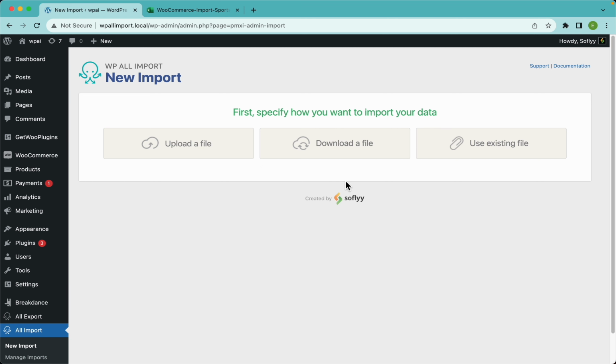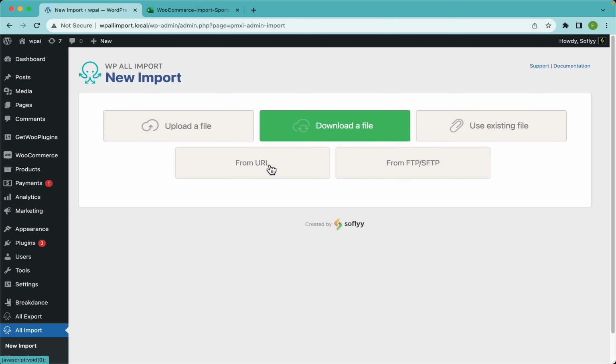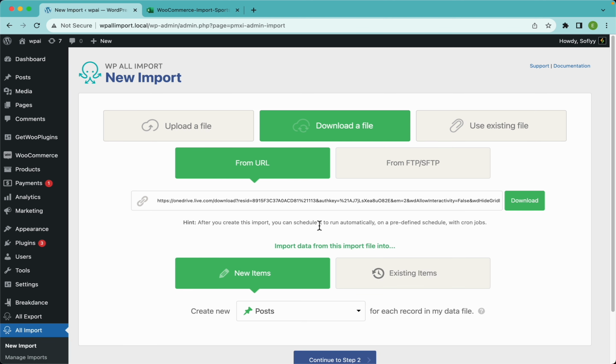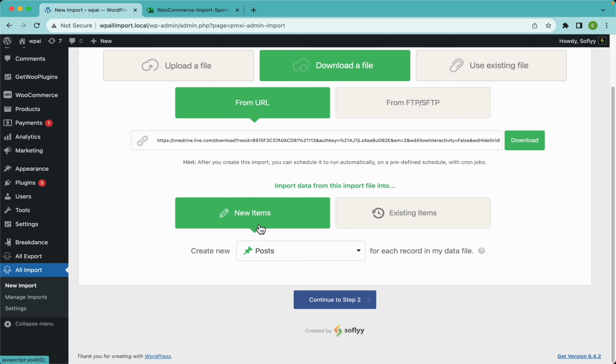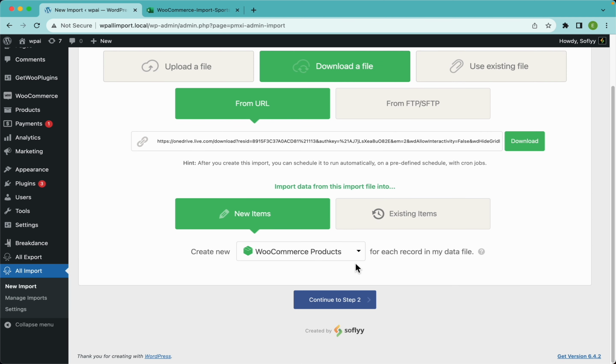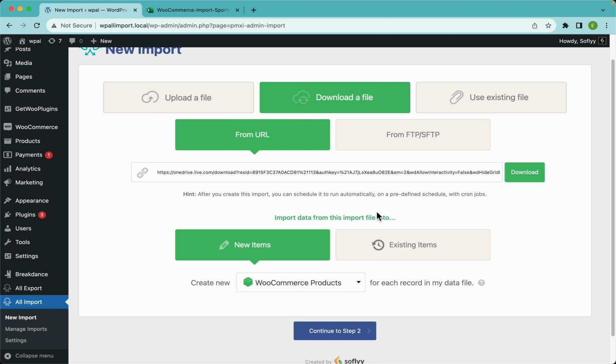Now here on WPL import, we need to select download a file from URL and paste our modified URL here. Then click download and wait until WPL import finishes getting our file. Now I'm gonna select new items because I don't have any products here on this site. And from here, I'm gonna select WooCommerce products. Now this all is looking good. So let's continue to step 2.